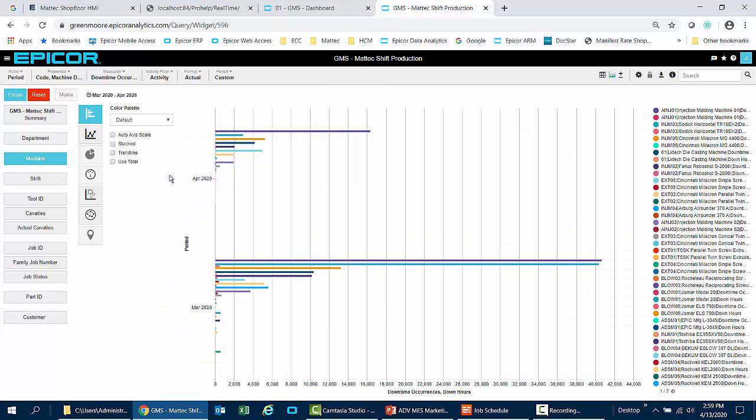So this is just one way we use our system to really understand efficiency, how we can improve efficiency from a real-time perspective, from a historian perspective, using the different tool sets we have available with Advanced MES.